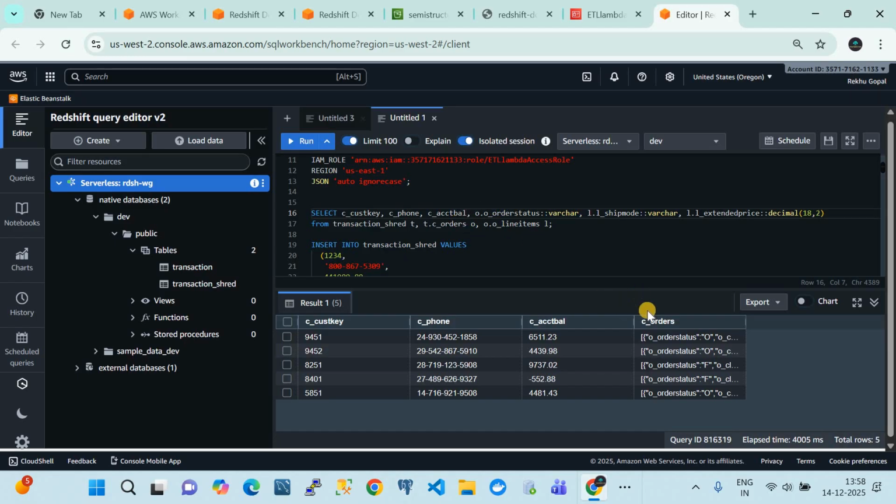Then we are unnesting this. From the shred table, we mark it as T, and from T we get the c_order and mark it as O, and from O we get the order line items and mark it as L. Then this is where we are populating it. We have the order status as varchar, line item ship mode varchar, line item extended price decimal of 18 digits, like that.